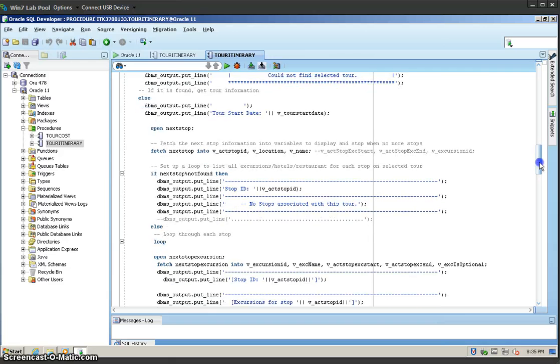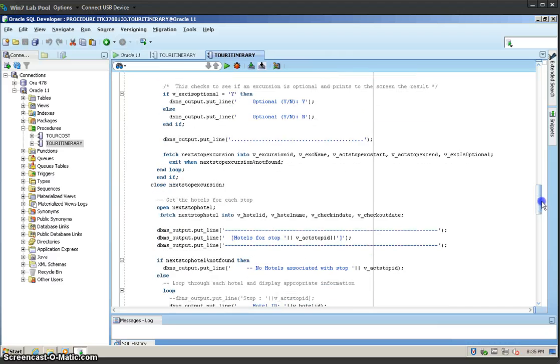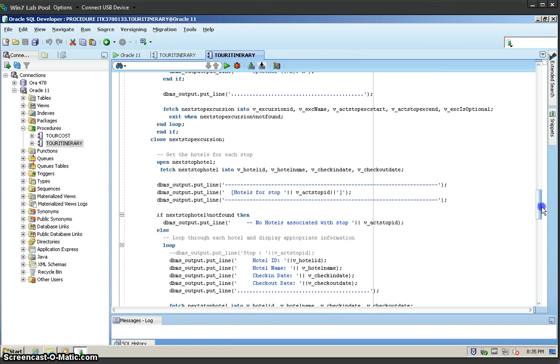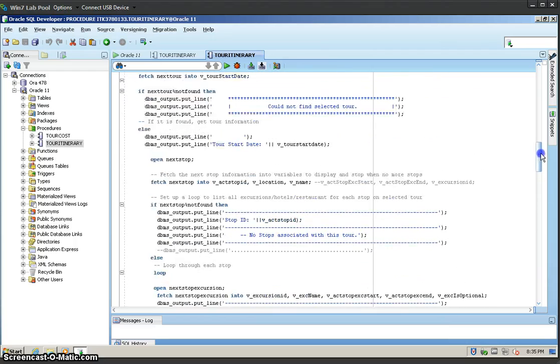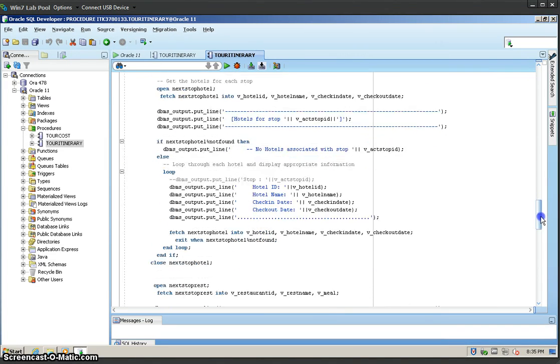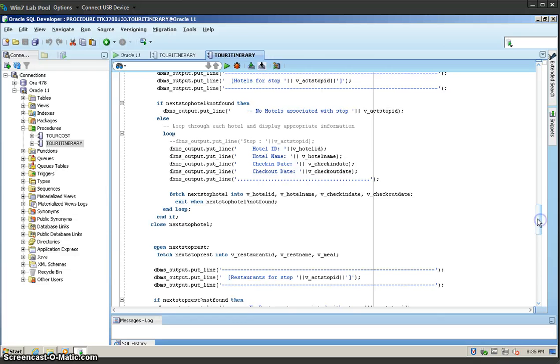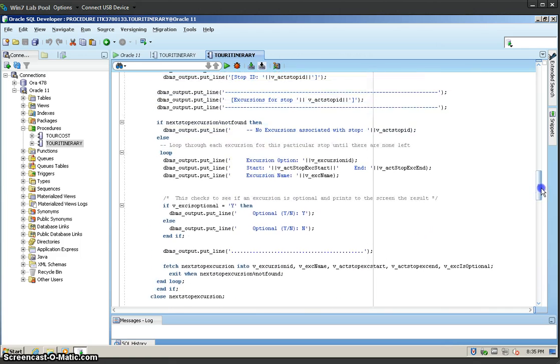And then there's some nested loops for getting each of the excursions and hotel and restaurant stops within each stop, and then the outer loop gets all of the stops until there are no more stops, and then checks if there are no more of each of those, and if not, then it goes on to the next thing. I also put in some code to say whether or not an excursion is optional. That might be something that a customer might want to know and have handy on their itinerary.